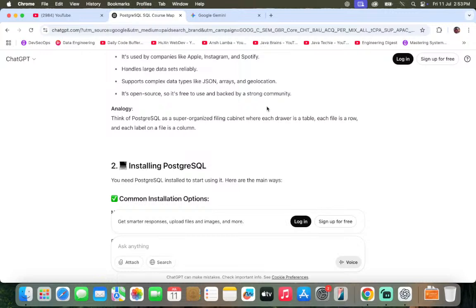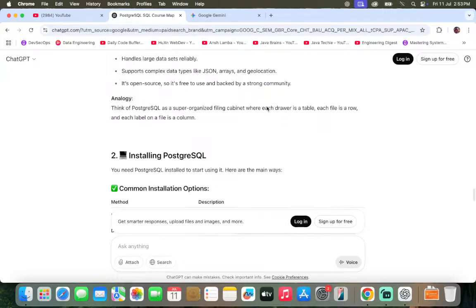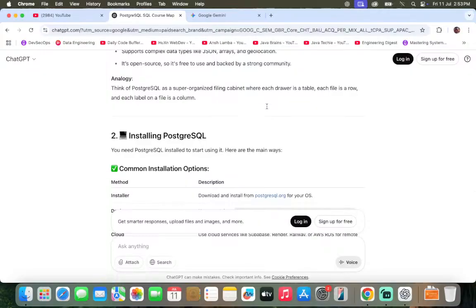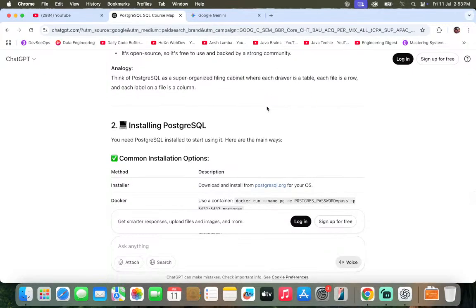Analogy: think of PostgreSQL as a super organized filing cabinet where each drawer is a table, each file is a row, and each label on a file is a column. So yesterday I explained this to you.